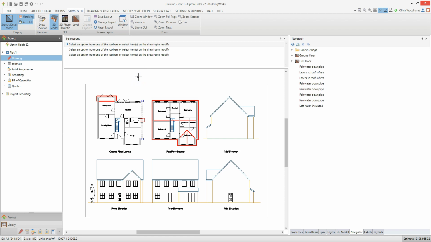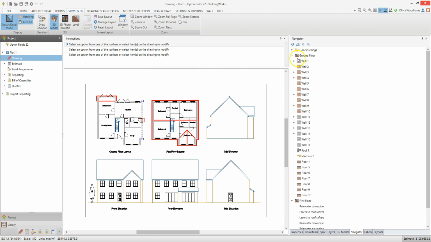And finally, the Navigator window provides details of all the components on the drawing and allows you to select the different components. If you right-click on each icon, you can delete, rename or find the component in the estimate. If you wish, you can renumber all the items by clicking on the A to B icon on the Navigator window toolbar.